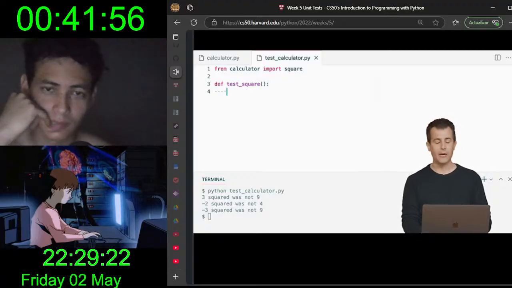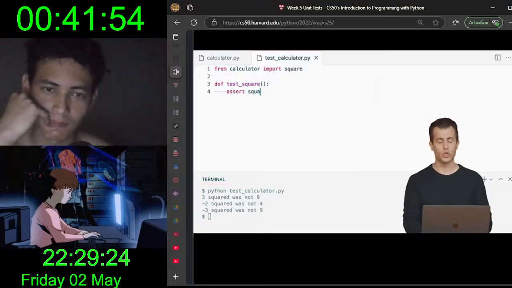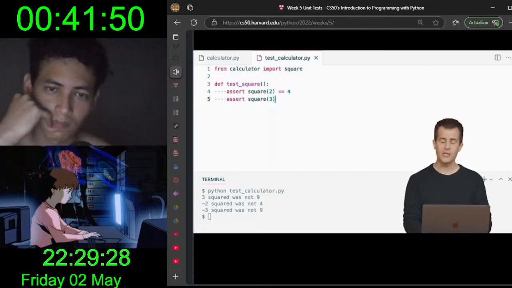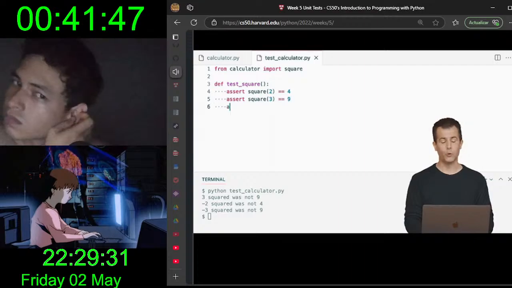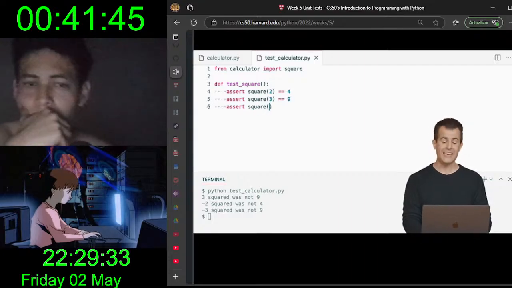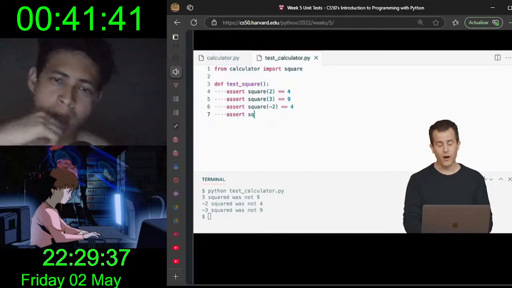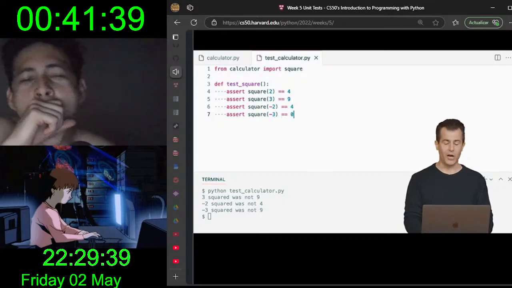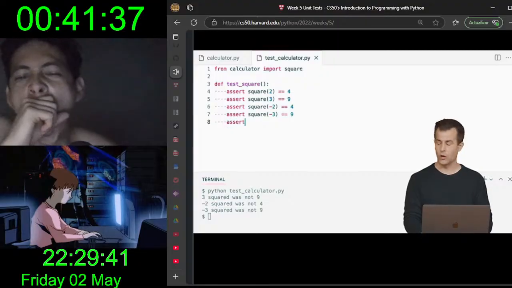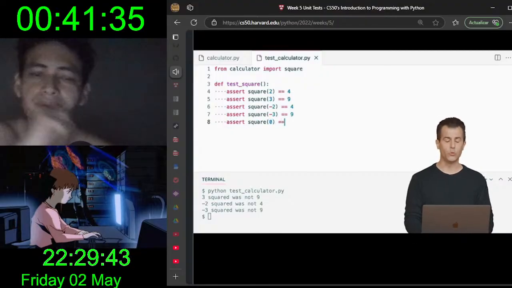And now I'm going to go ahead and make a few assertions. I'm going to assert that the square of 2 should equal 4. I'm going to assert that the square of 3 should equal 9. I'm going to assert that the square of -2 should equal 4. And I'm going to assert that the square of -3 should equal 9. And lastly, for now, I'm going to assert that the square of 0 should equal 0.